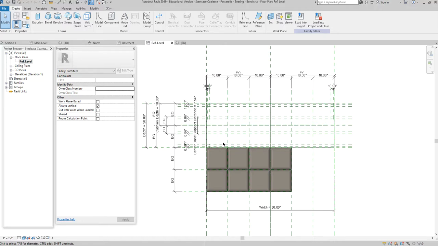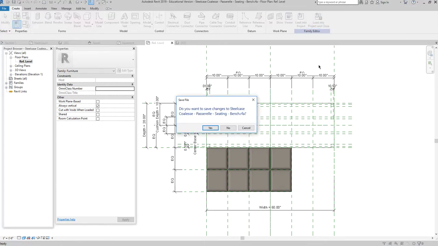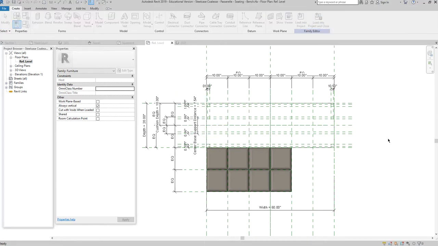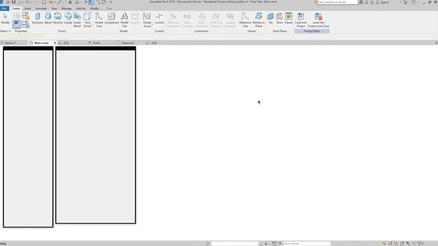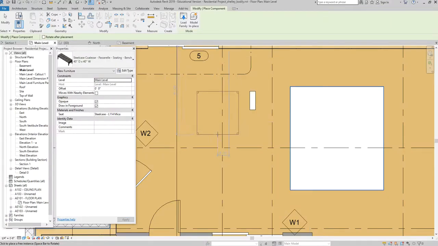All these things are establishing relationships within this piece of furniture. So I've opened this up. I've just double clicked on it to load this into my Revit interface. Now I can choose load into project and close. I don't want to save the original, but I want it to load into the project I have open. So it's just loaded that in.